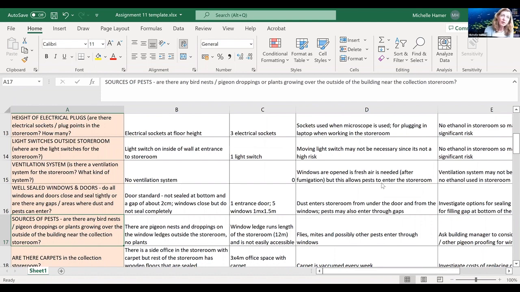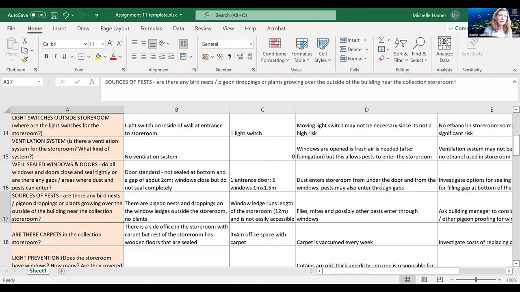So have a look around the storeroom. For this assignment, you're not doing the whole building, which makes it a bit difficult. You're doing your one dry collection. And you need to look around it. So not just in the storeroom, but around it. So where could pests come from in that storeroom?